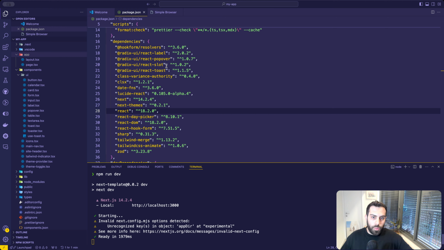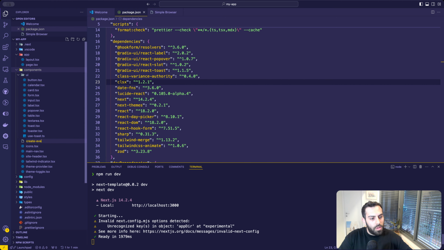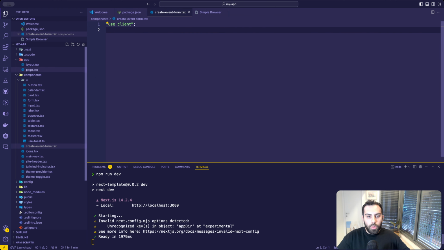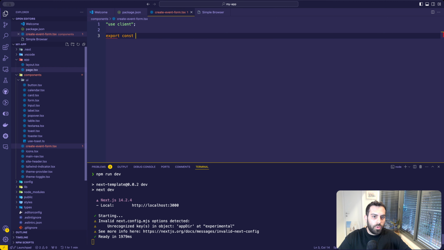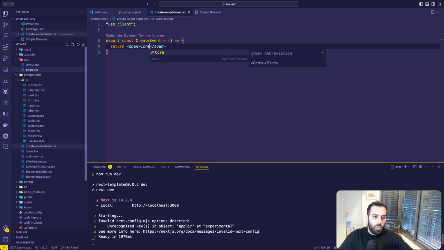Let's start. We're going to create a new component called create-event-form. There's not going to be too much inside of it for now. And I'm making it a client component. We won't go into server components right now. We're basically using browser features because I want to focus on Shadcn-UI and not on other features of Next or React. So we're going to export a new const called CreateEvent. And for now, we're simply going to return a span which will say create event.